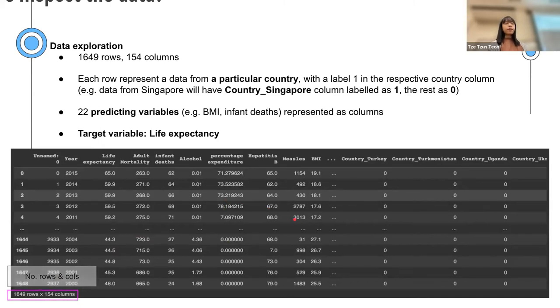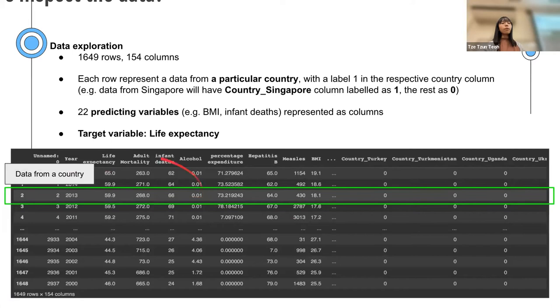Okay. There's also this row, right? Basically each row represents a data point from a particular country. And how do you know that? You can see that there are many columns representing each country. For example, this column represents Turkey. So if this particular row is from Turkey, then this number is going to be one, telling us that this particular data point is from Turkey. But in this case, it's zero, meaning it's probably from another country.